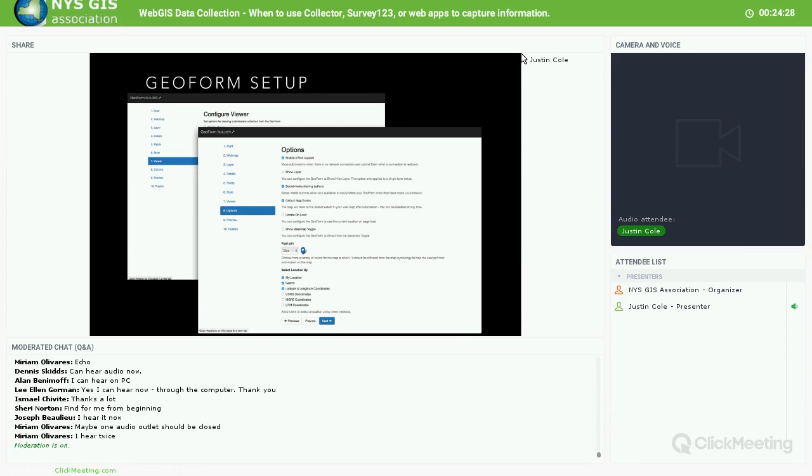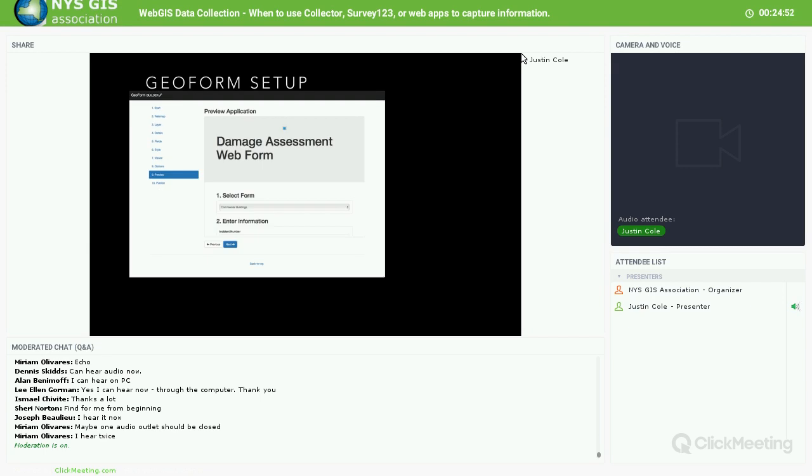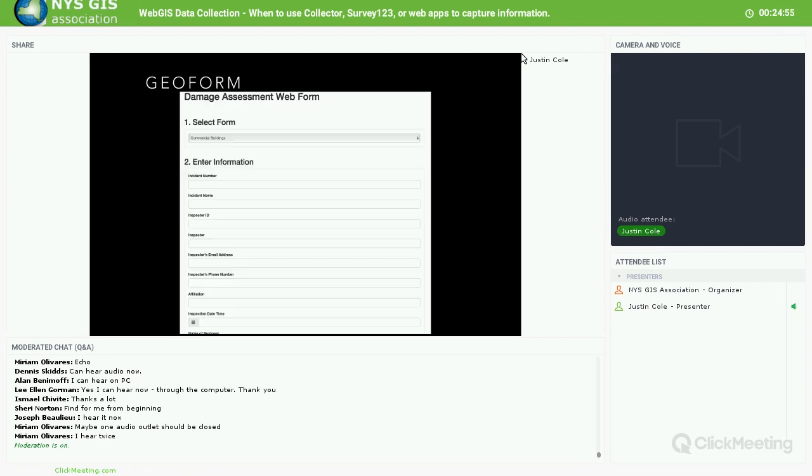And in the options, this is where you can enable offline support. So if it doesn't have a connection, when it's restored, it will submit them. There are also social media sharing buttons, base map toggles, location searching, and all that. And it allows you to preview it and publish it, and you get this really simple, straightforward form. The location is always collected at the bottom of the form, and if you had attachments, they would be down there as well.